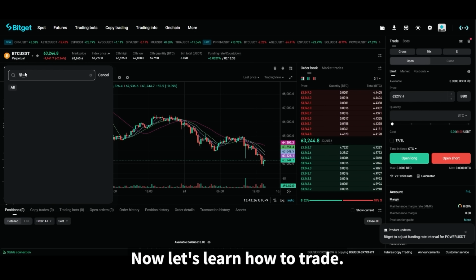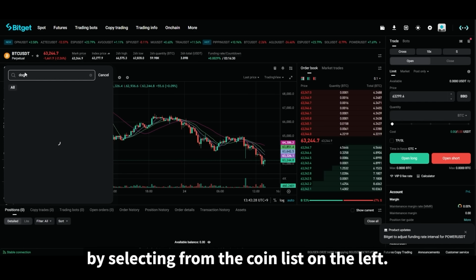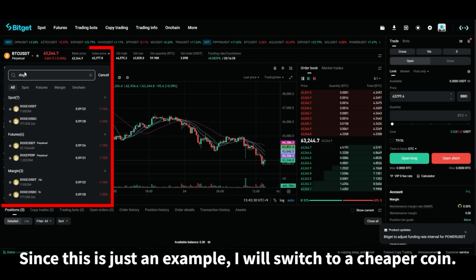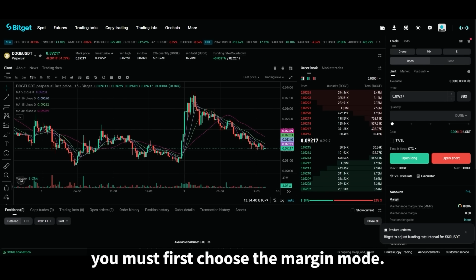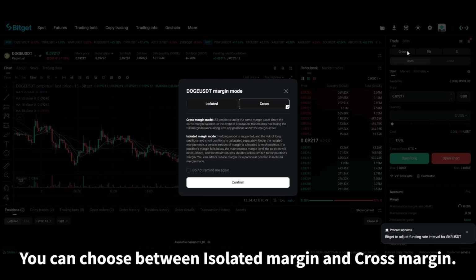Now let's learn how to trade. You can change to another coin by selecting from the coin list on the left. Since this is just an example, I will switch to a cheaper coin. After selecting the coin, you must first choose the margin mode. You can choose between isolated margin and cross margin.